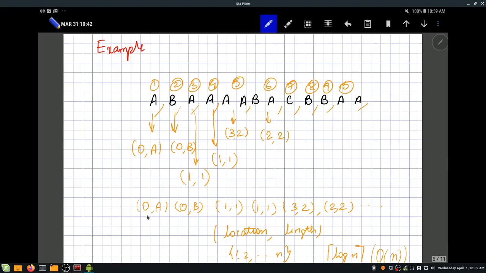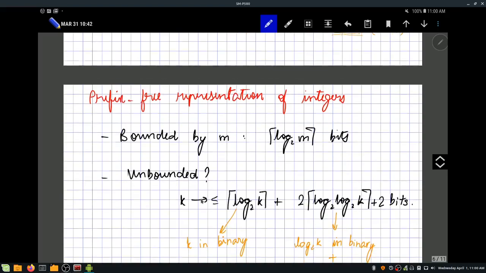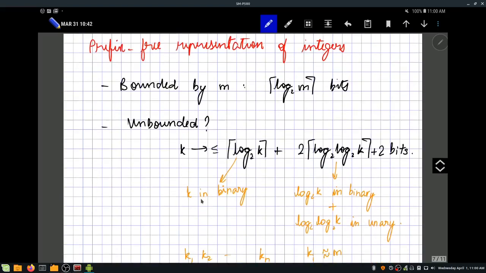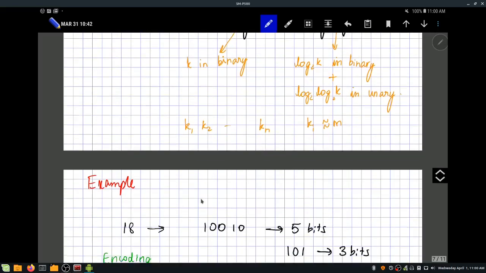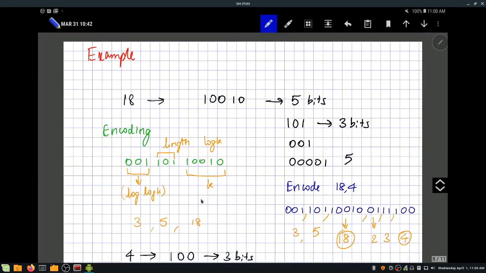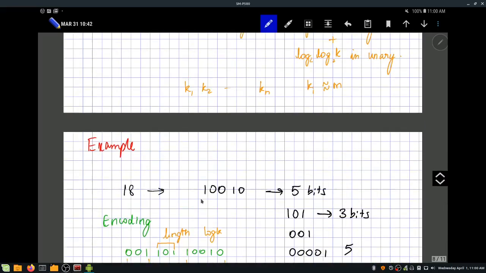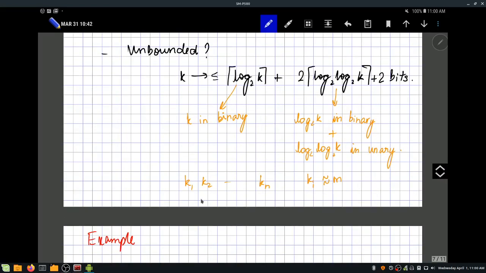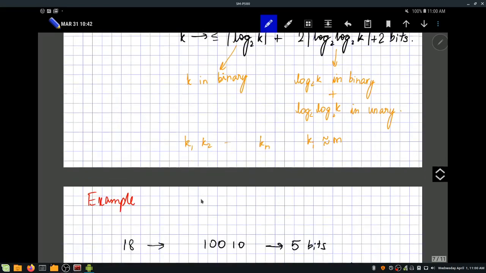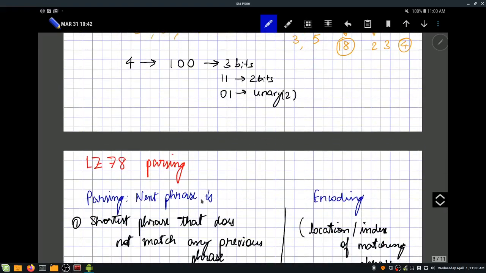So this 0 requires just 1 bit, and you can represent these characters in ASCII, and these can be represented using the prefix free encoding that we just discussed. And this prefix free representation is also useful in LZ78 as well, because the manner of encoding is quite similar. The main difference between LZ77 and LZ78 is really the way we are going to generate these phrases and how we encode these phrases.